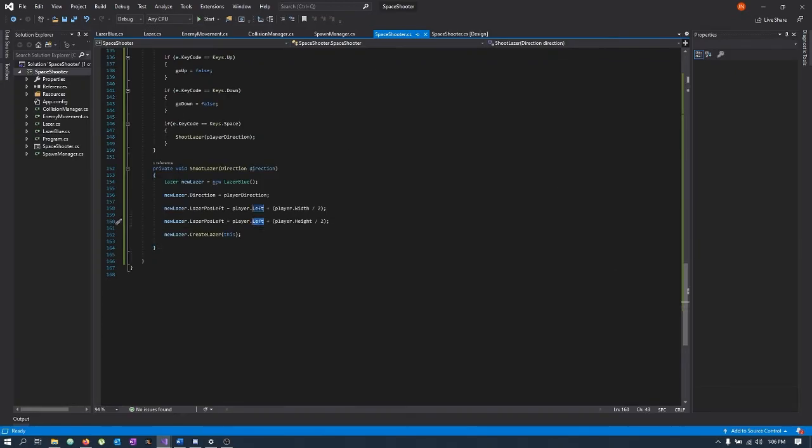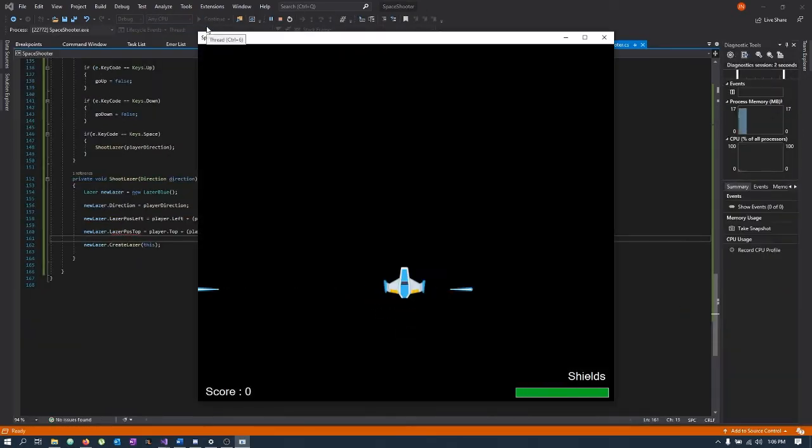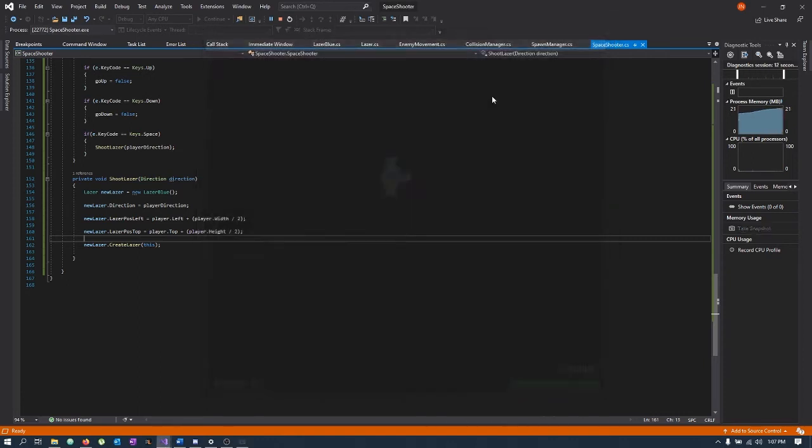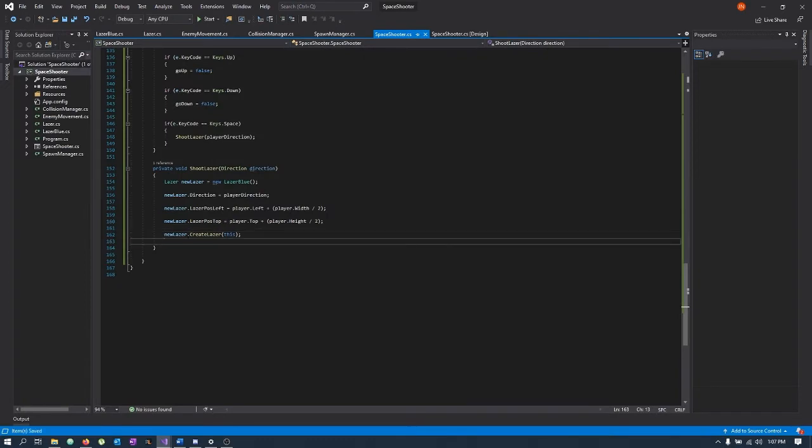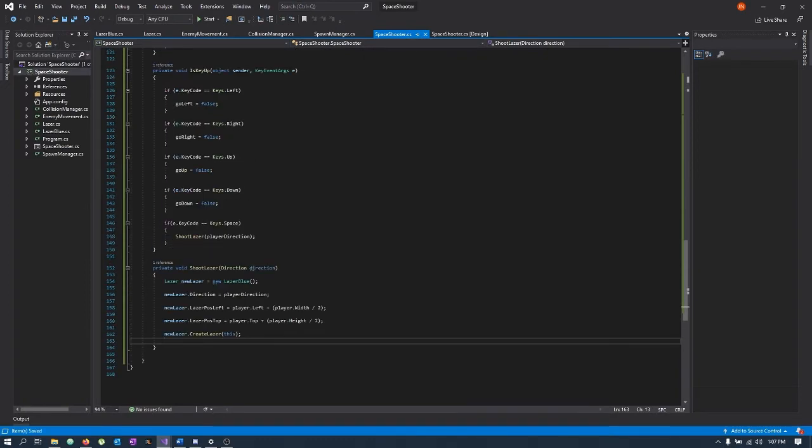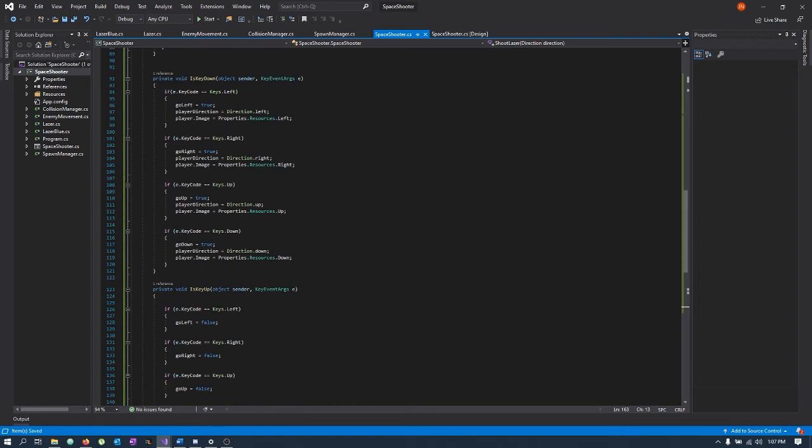So top. You've got to be careful when you're copying and pasting, like I do pretty often. You've got to remember to actually modify the code you copy. There we go. That's working much nicer. So boom, boom, boom. Awesome. So we can move around. We can shoot. It's all working pretty well. All right. So that's most of the player stuff done, I think, for now.